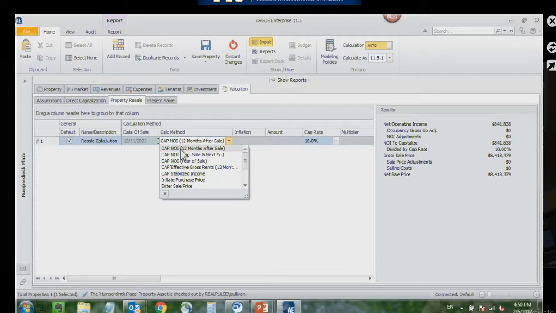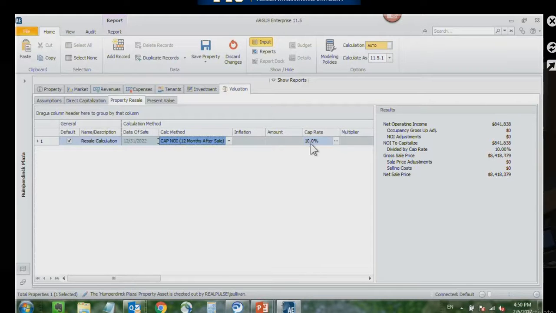In this case, I'm going to use the default, cap NOI 12 months after sale. The next thing I see is my exit or terminal cap rate. The program gives you an exit cap rate of 10%, and that's what I'll use in our example.